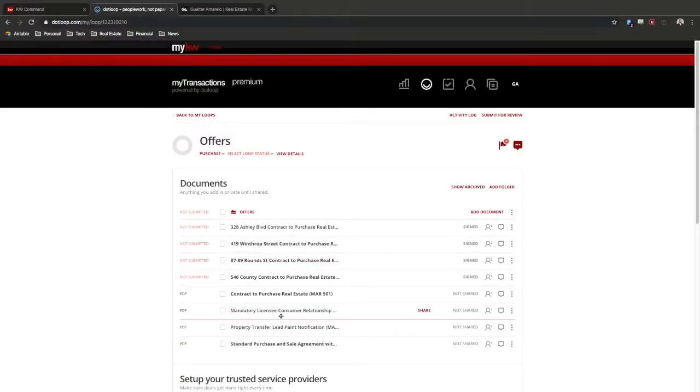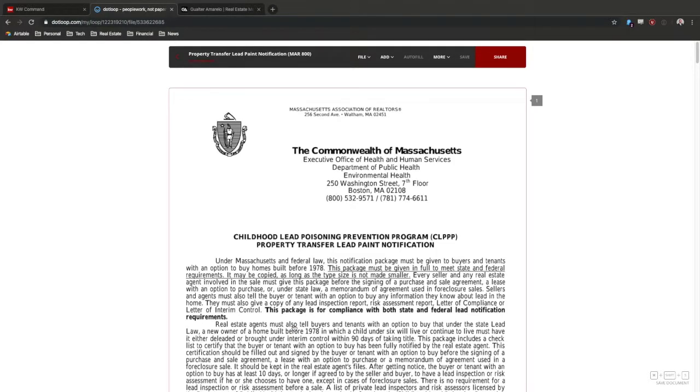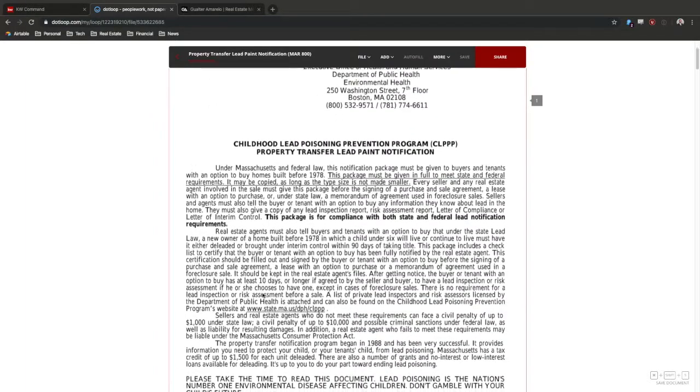This next document is now the lead paint transfer disclosure form. I hope it's very obvious what I'm about to get into right now. Lead paint disclosure form. It's a requirement in all states, but Rhode Island is super sticky with it, and Massachusetts is nearly as bad. They give you this nice big long description here.